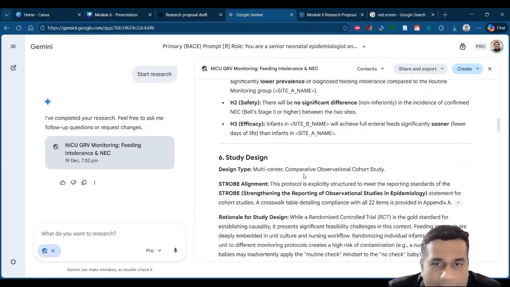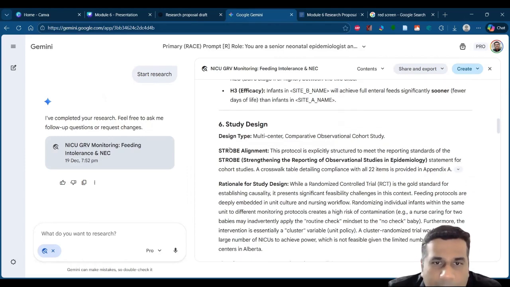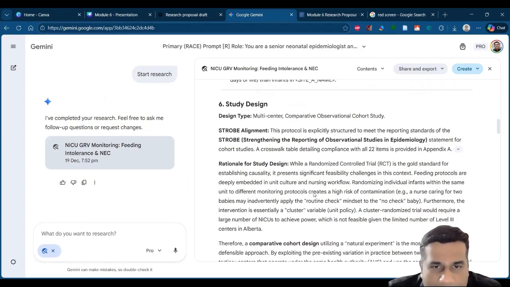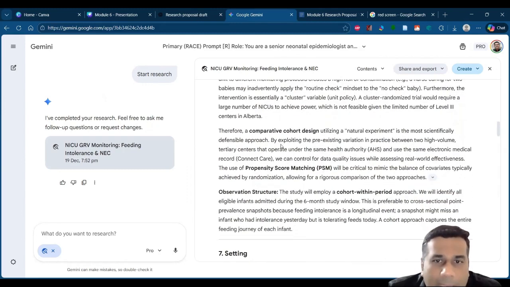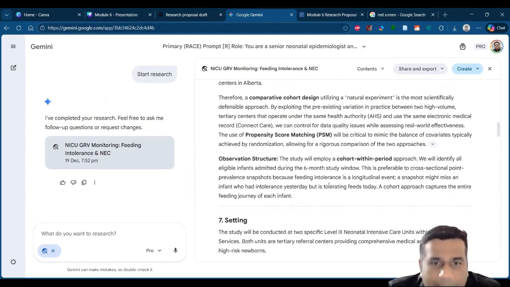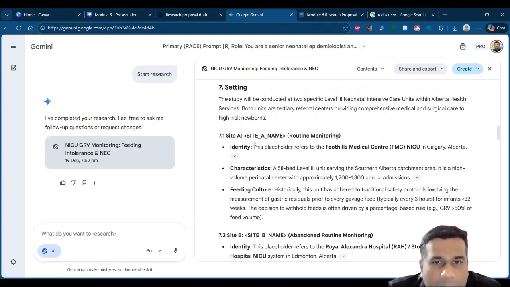Study design is multi-center comparative observational cohort study. STROBE alignment has been explained. Rationale for the study design. So it's telling us RCT is a gold standard, but here since feeding protocols are deeply embedded in the unit culture and nursing workflow, a cohort study design will be better. A comparative cohort design will be the better one. Then study setting. So again, it's putting a placeholder to enter the names of the study sites.